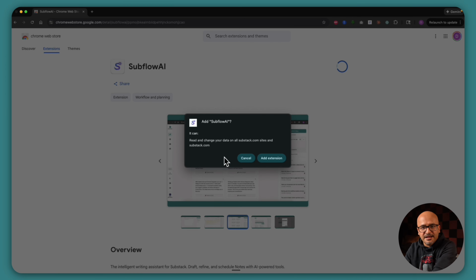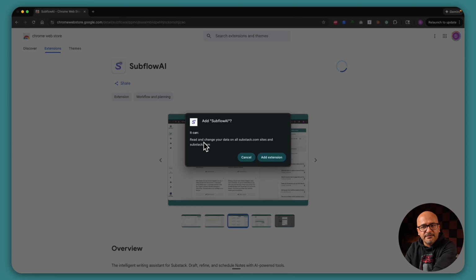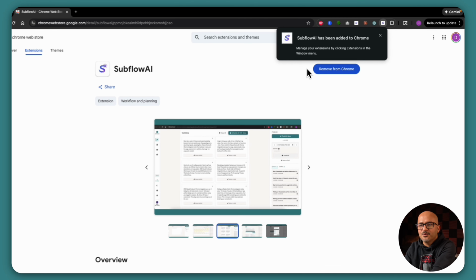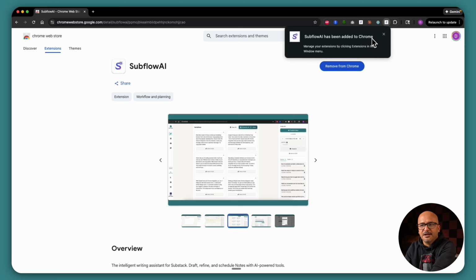You will see that another pop-up has come up. It can read and change your data on substack.com sites and substack.com. It is again not going to change anything beyond what you are scheduling. If you are scheduling a note, it is going to post that note or schedule the note that would get posted on your Substack account. So I'll click on this add extension. It is going to install it, and you can see Subflow AI has been added to Chrome.